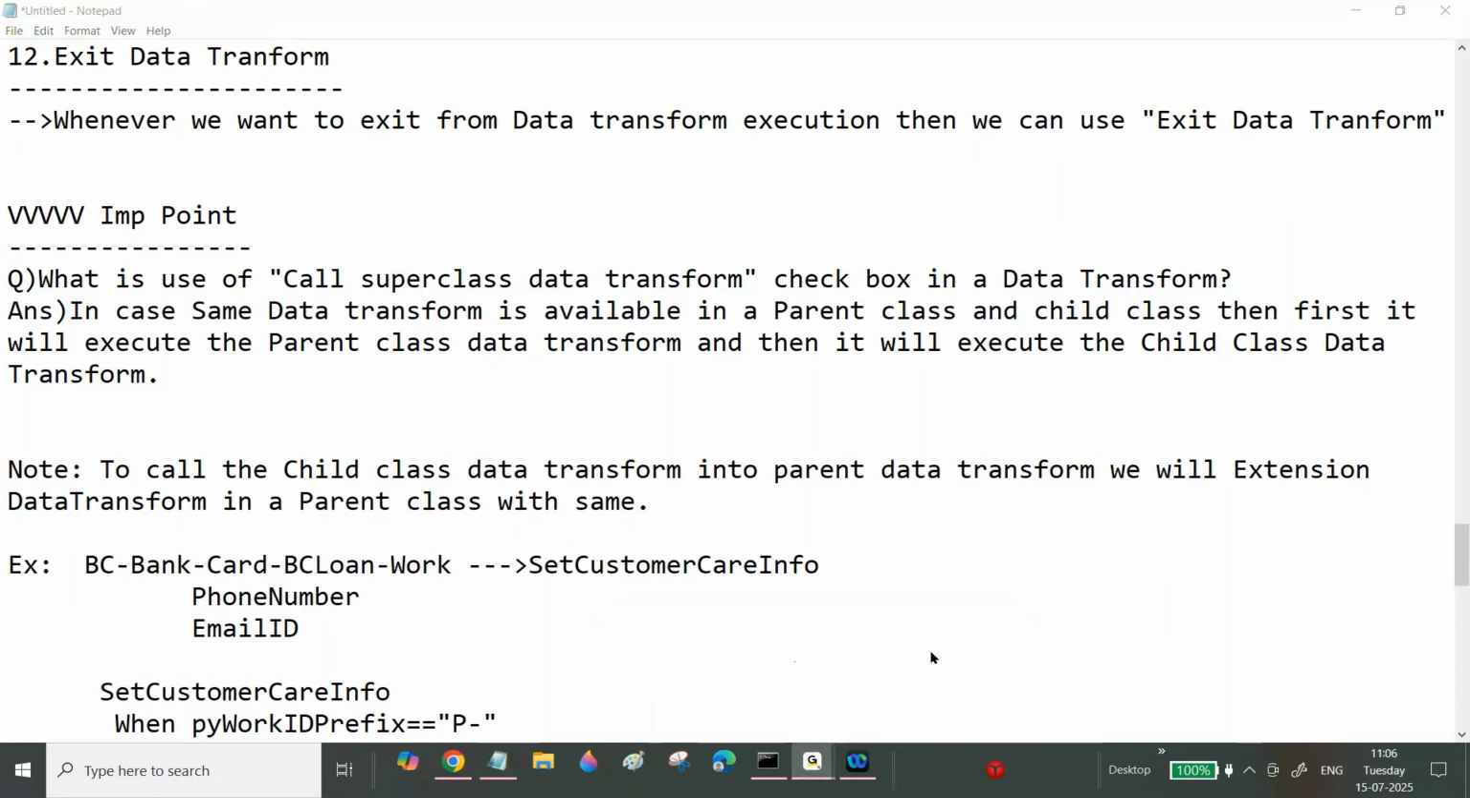Sorry to interrupt, I have one doubt. Let's say there are three classes, A, B, and C, and both B and C have the same name data transform. I am checking the call superclass data transform from class C. So what will happen in this case, Arjun? It will check from B class, or it will also check from A class also?